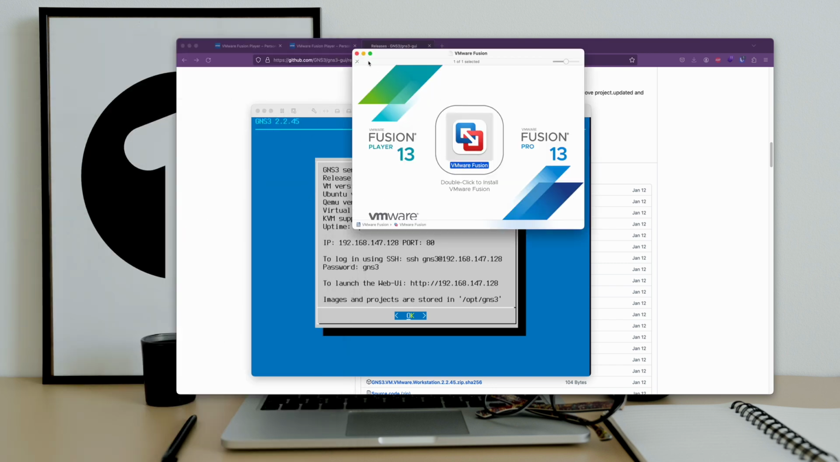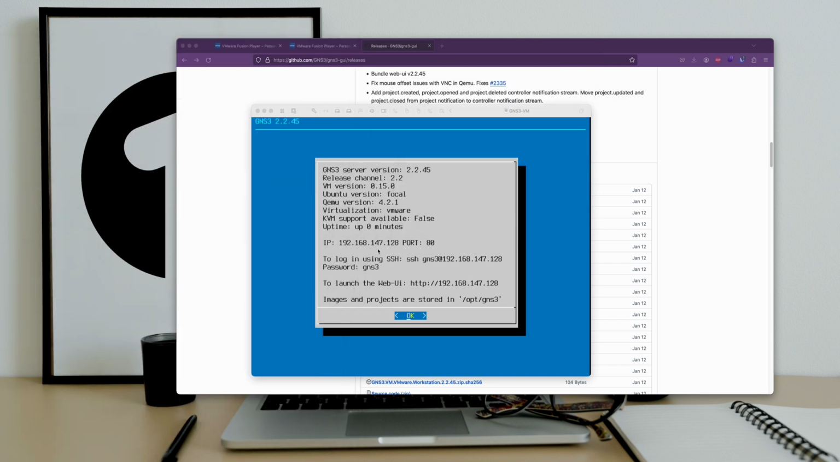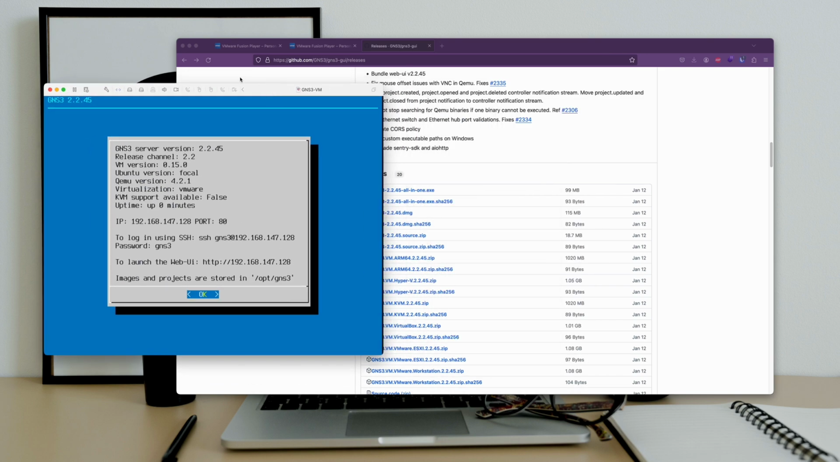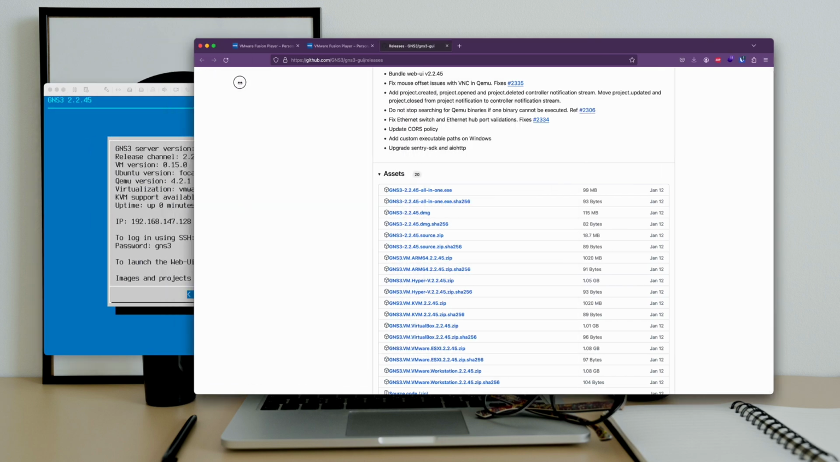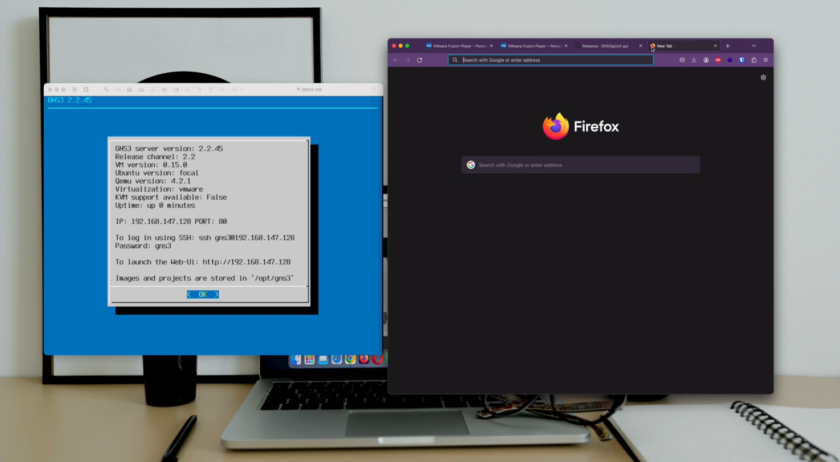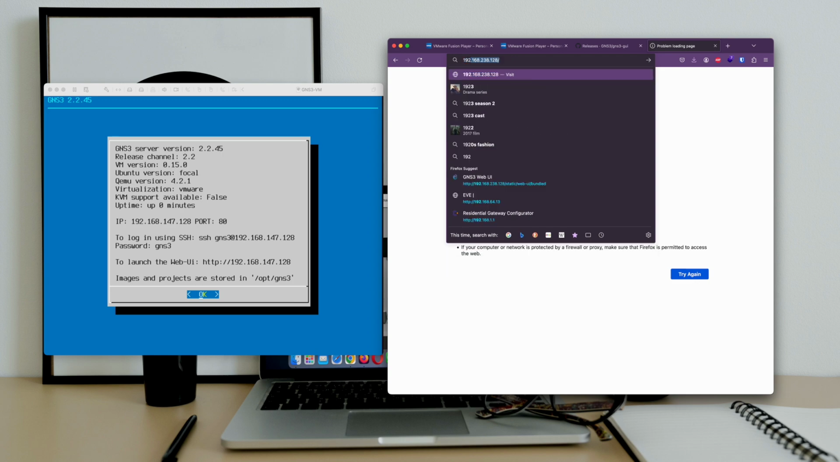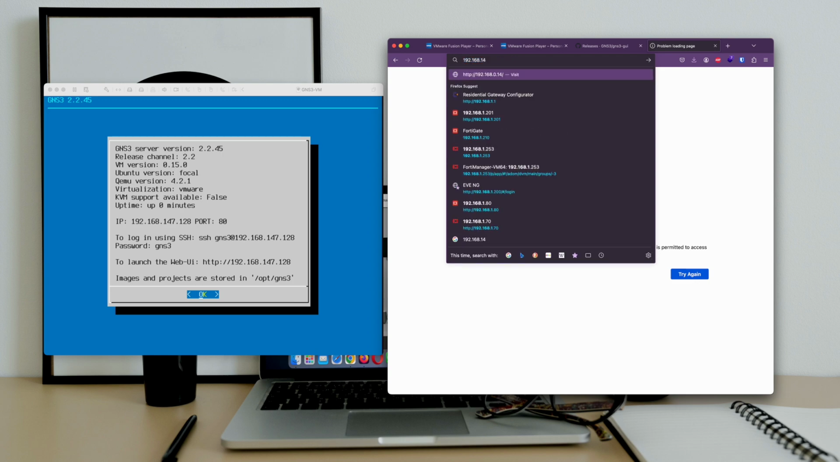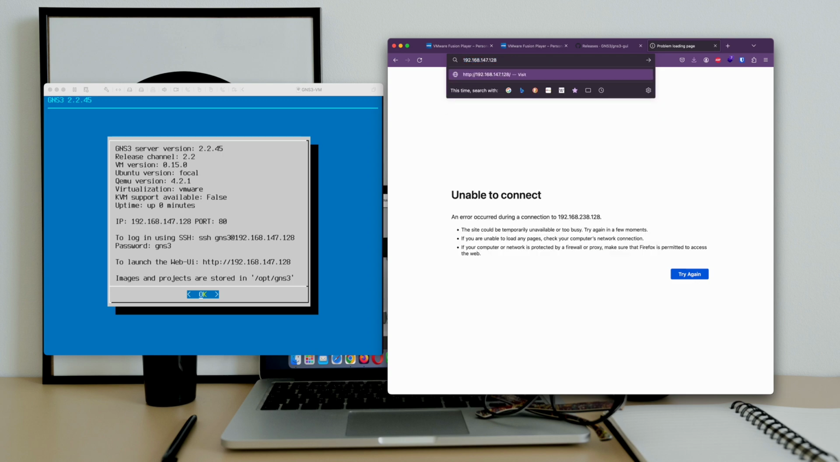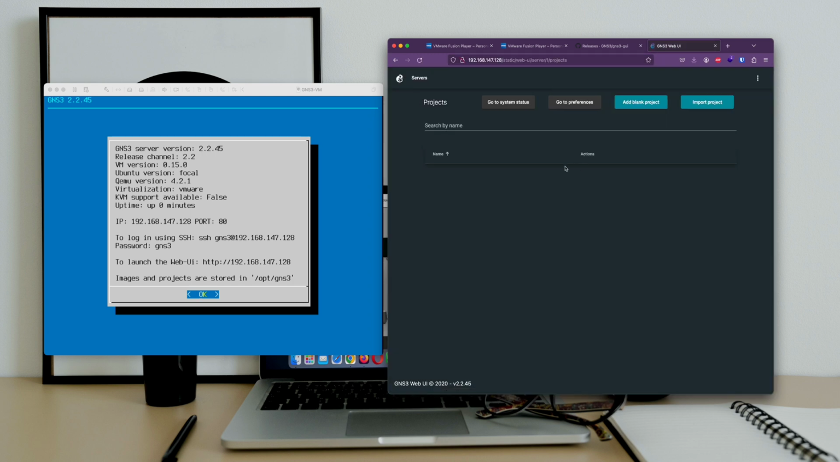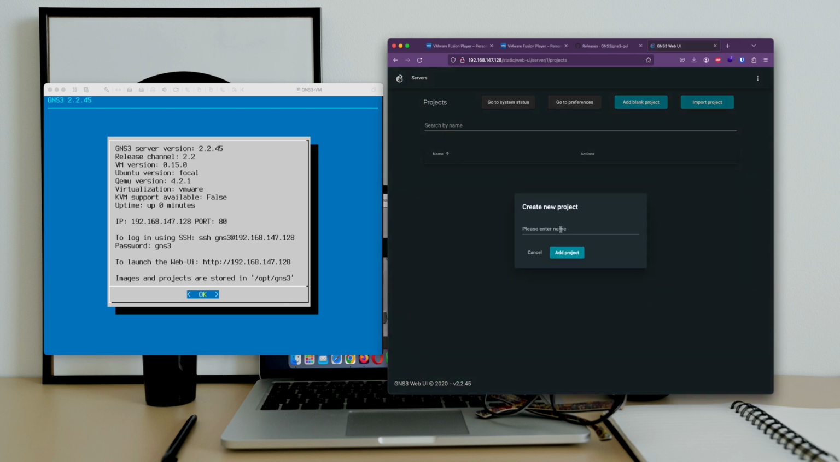Alright, so the VM is up and running, and here we can see the IP address for the GNS3. Let's try that. Here we go, the GNS3 is up and running and we can get a blank project.